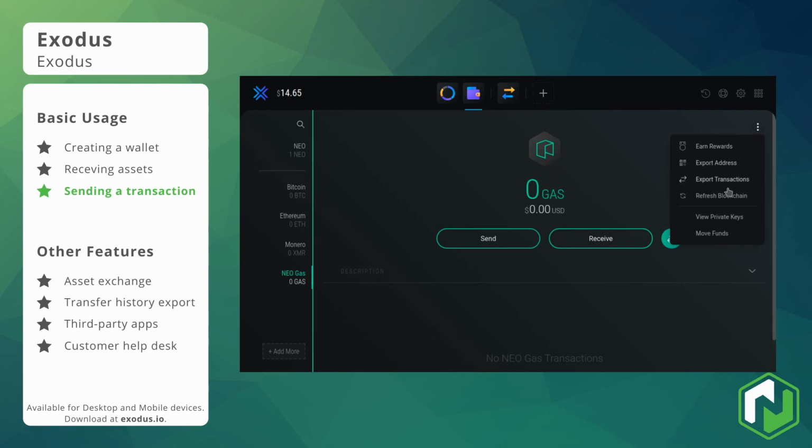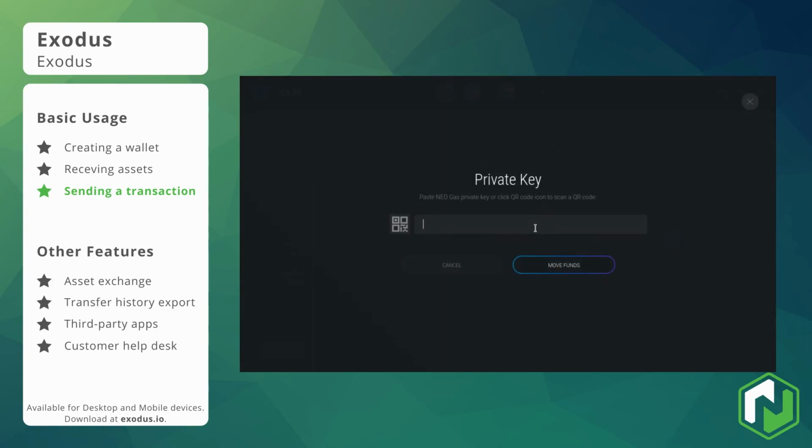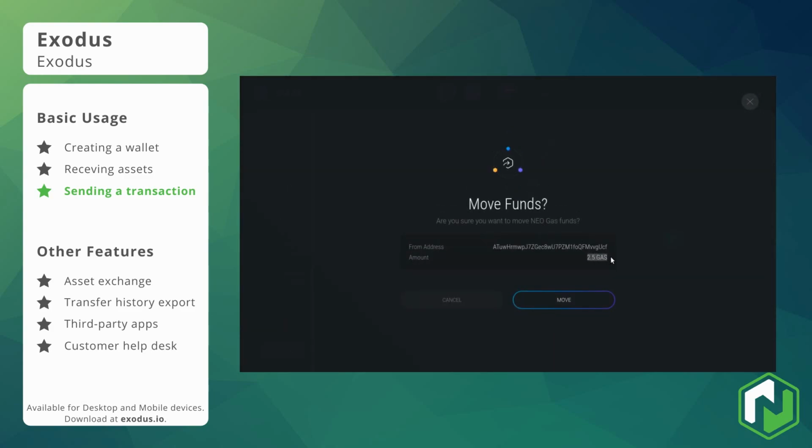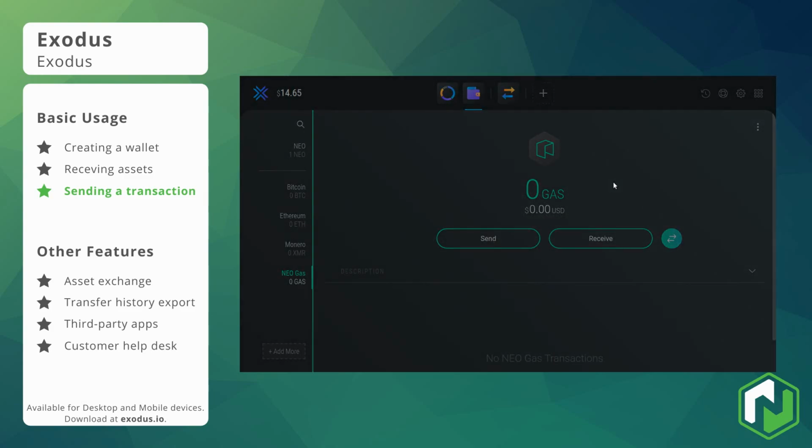I'm going to go ahead and do this for the Gas asset as well. So once again, just going to go to Move Funds, enter the private key that I want to sweep the funds from, and then go ahead and send that transaction.